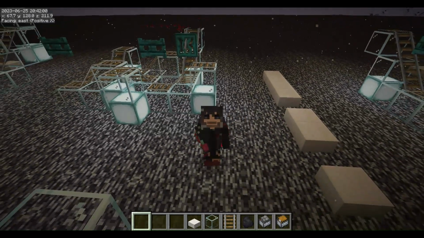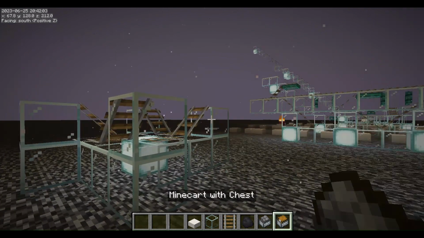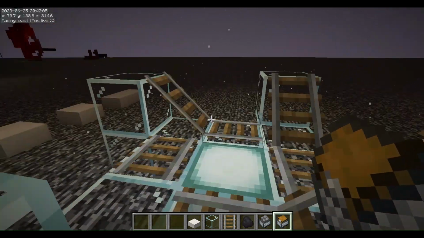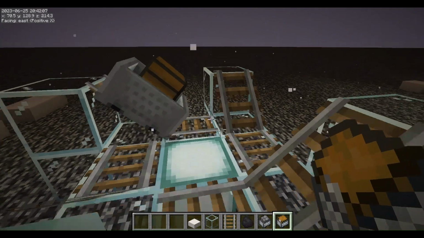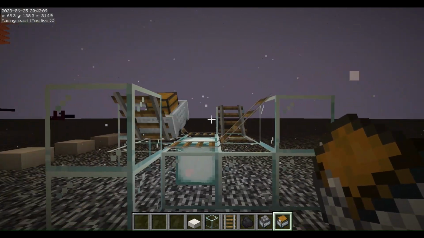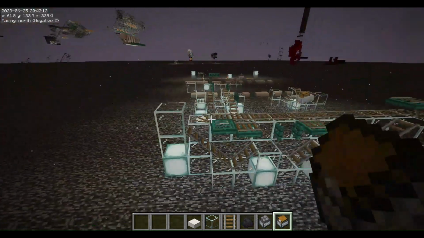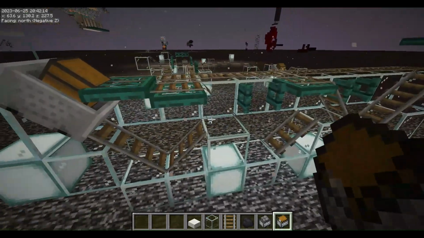Right. Second, something I call upwards clipping. So this is where you roll a minecart onto a ramp in such a way that it clips upwards half a block. This can be done by sending it into the side of a ramp or rolling it upwards perpendicularly into a ramp. Lord, that's a mouthful.